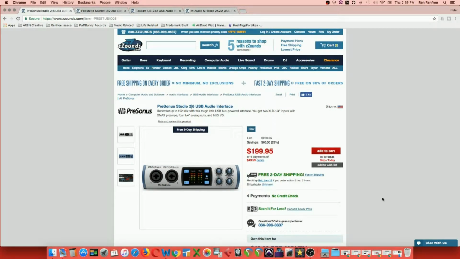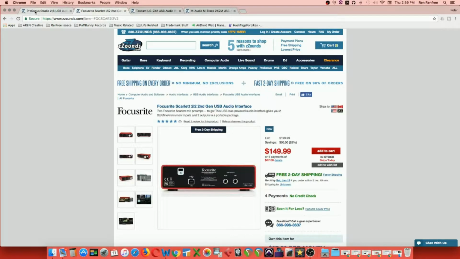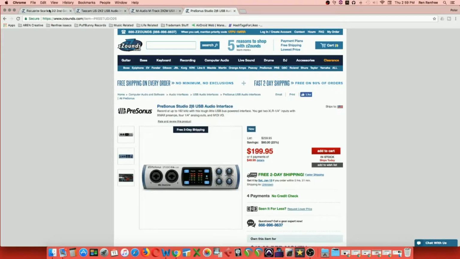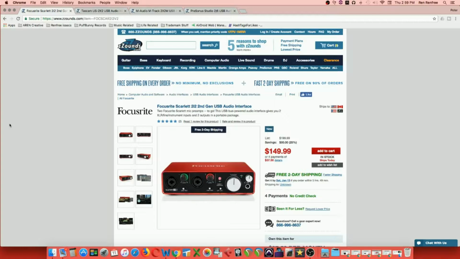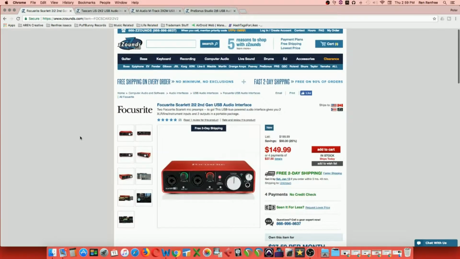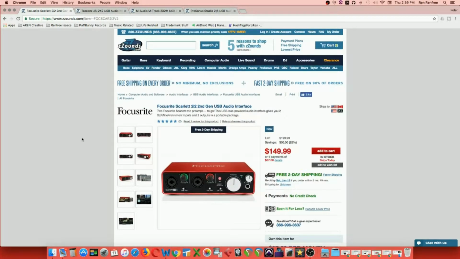So let's look at a couple of different I/Os. First off, I want to look at the Focusrite Scarlett. Let's move that out of the way. This is a really good entry-level piece of machinery. The Focusrite Scarlett is a 2-in, 2-out unit, and it has up to 192 kilohertz sample rate and 24-bit rate.